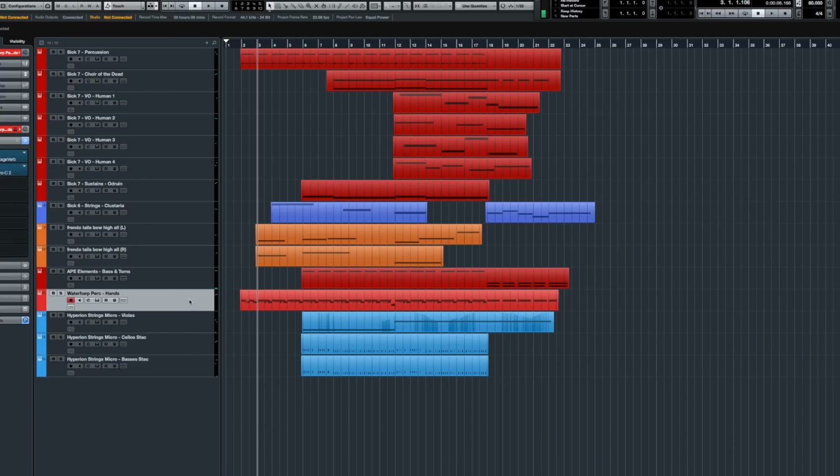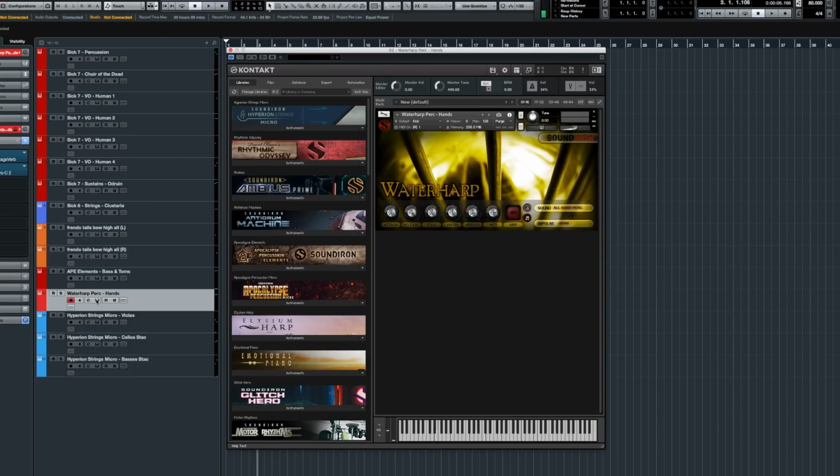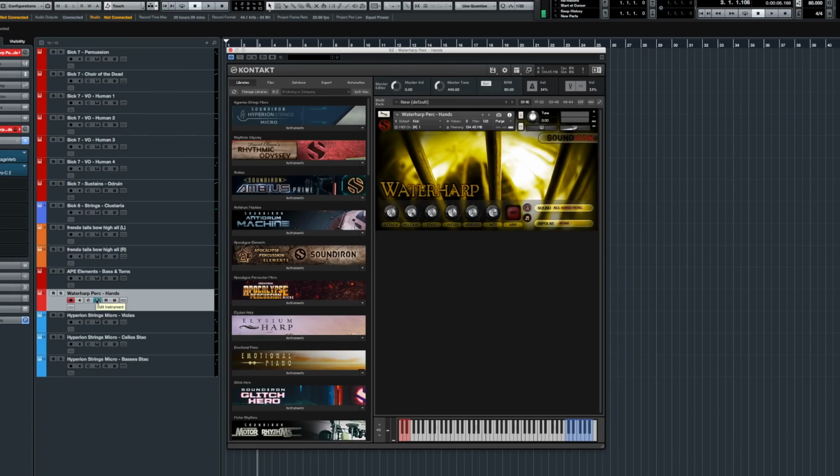And after that, I also used our water harp. This is the percussive hands patch. It's a different sort of timbre. The water harp can be used for horror, and it's just a really interesting sound when you actually play it with your hands. So if you listen to some of these.